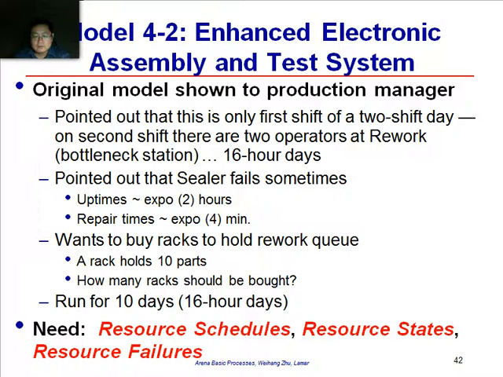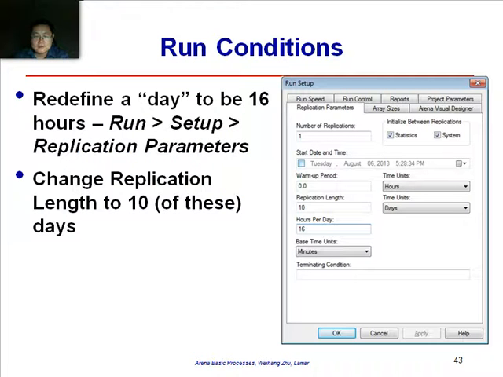This will be our model 4-2. Let's handle the easy one first. We change the hours per day from 24 to 16, and we want to run 10 days instead of just 32 hours.